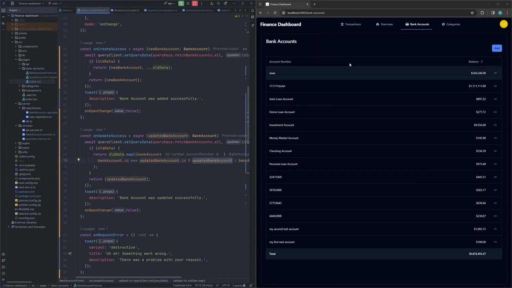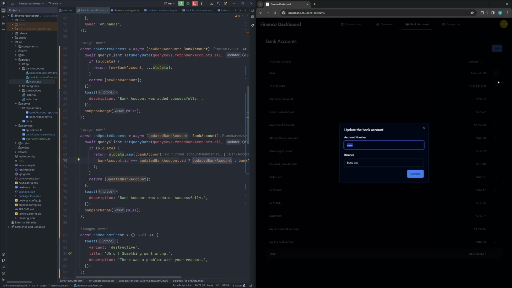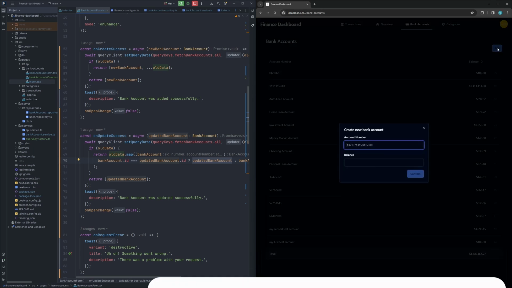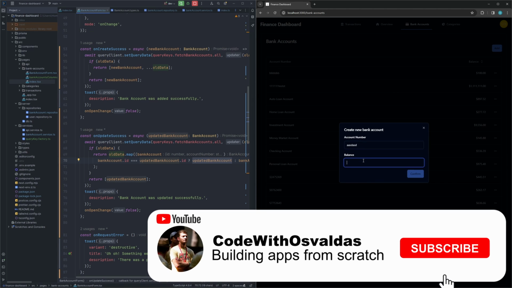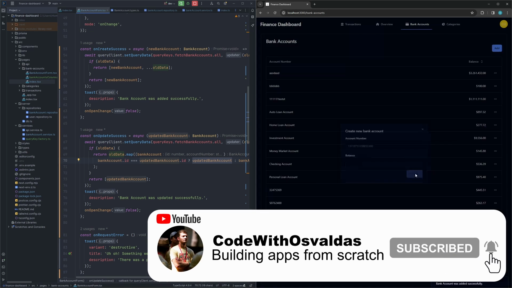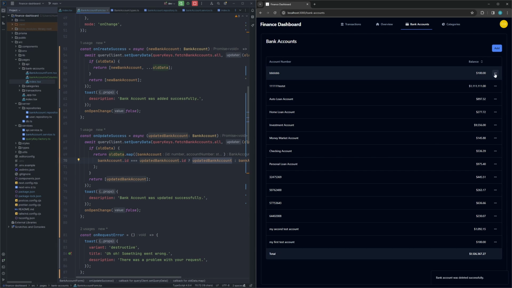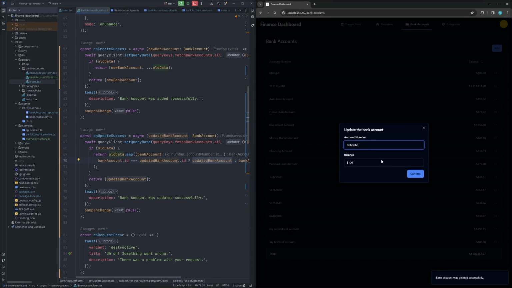Let's test this out. So let's update this one. Let's change the account number. Let's change the balance. Confirm. Bank account was updated successfully. The account number is the new one and the balance as well is updated. So here we have it. We can create a new bank account. We can delete it. And we can update the old ones.